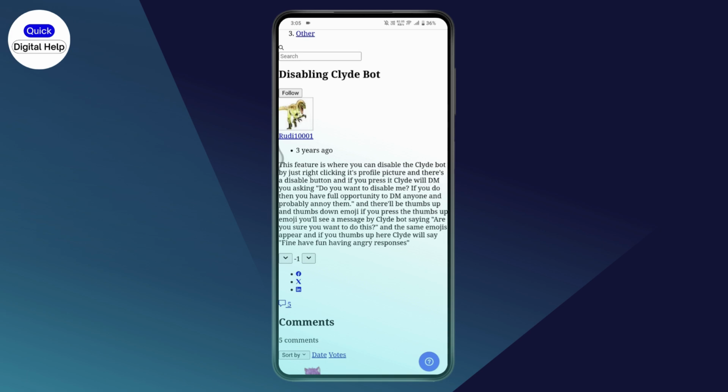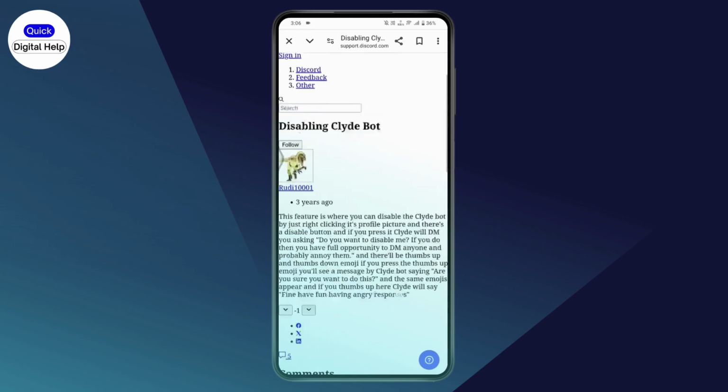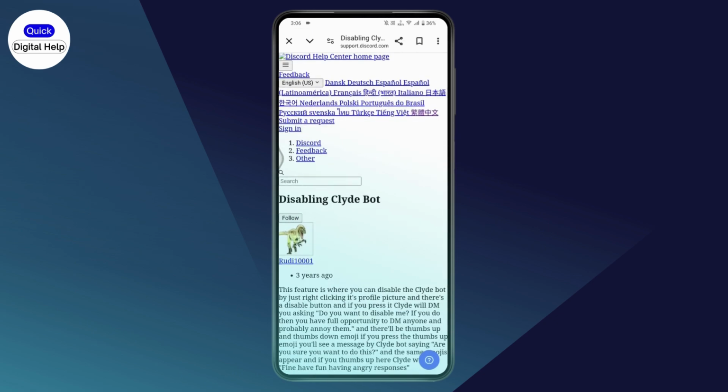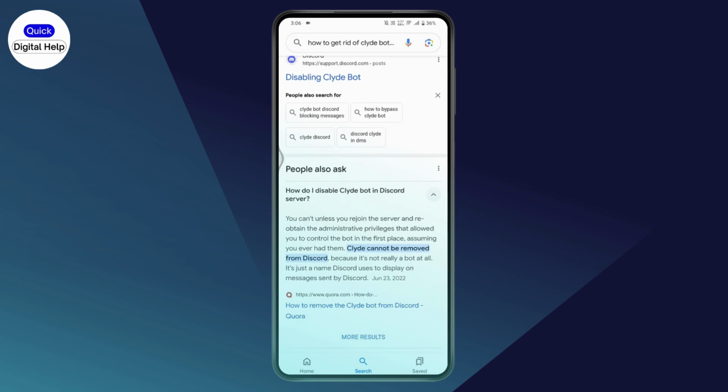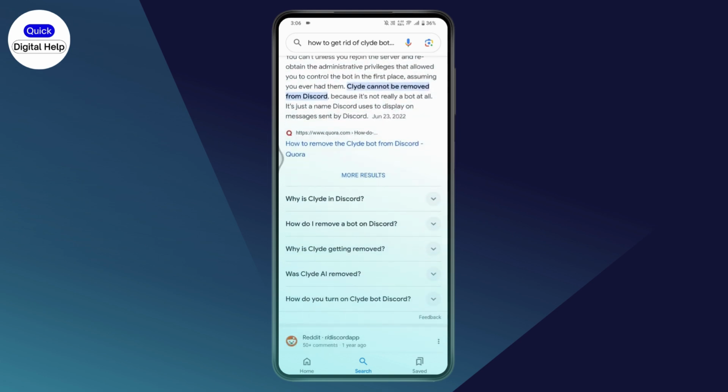If you press the disable button, then Clyde will DM you asking, do you want to disable me? And if you do, then you have the full opportunity to DM anyone and probably annoy them. So if this option works, then you can simply try. But other than that, we don't have any other option to remove the Clyde bot.